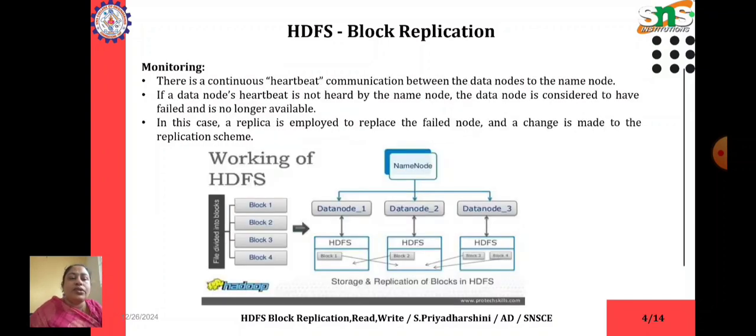The next one is monitoring. How do we monitor whether the data node is available or not? For monitoring, there is continuous heartbeat communication from the data nodes to the name node. If the data node's heartbeat is not heard by the name node after 3 milliseconds, the data node is considered to have failed and is no longer available. In this case, a replica is employed to replace the failed node and the change is made to the replication scheme.